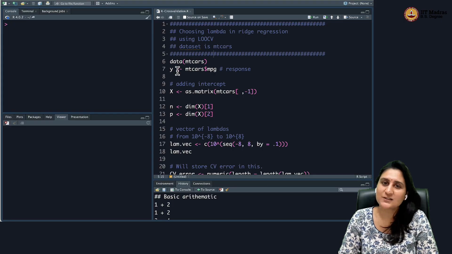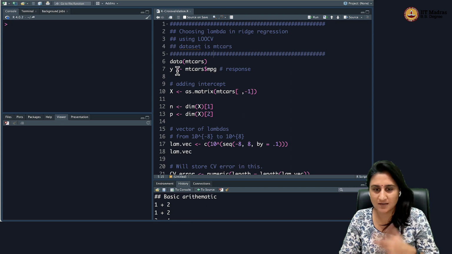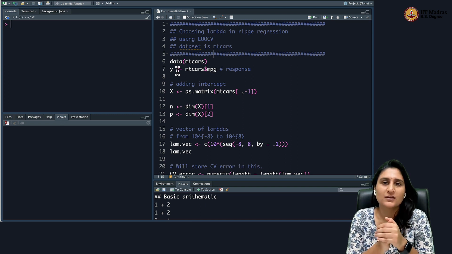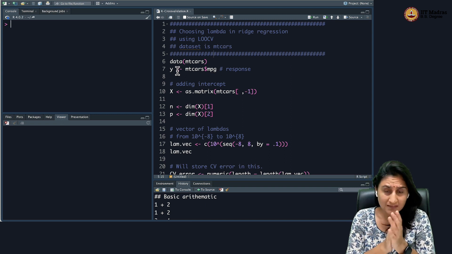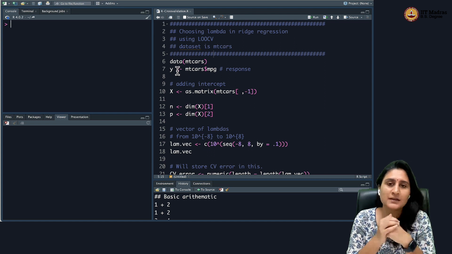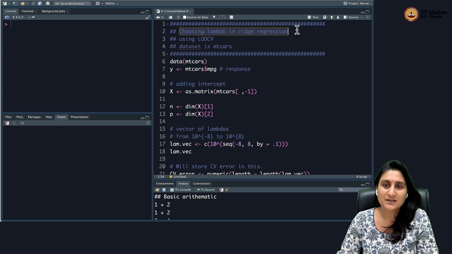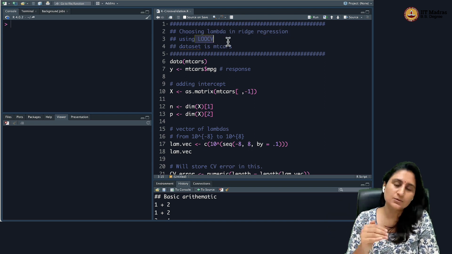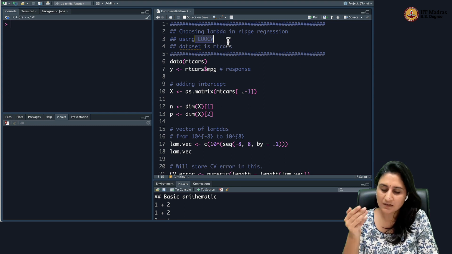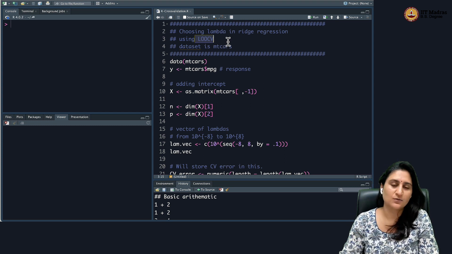Okay, so in the last video, we discussed the theory and the setup and the motivation for doing cross-validation. And in this particular video, we'll see an R implementation of cross-validation. So the goal is to choose lambda in ridge regression using leave one out cross-validation. We'll also do k-fold cross-validation later on downstairs in the code.